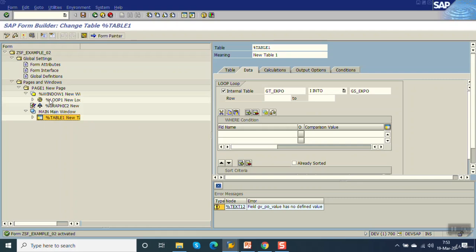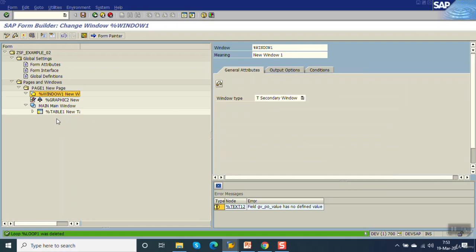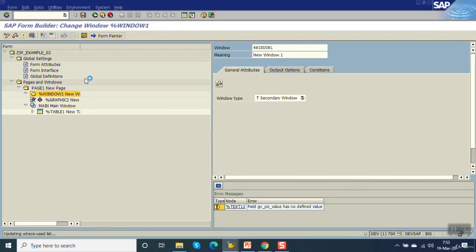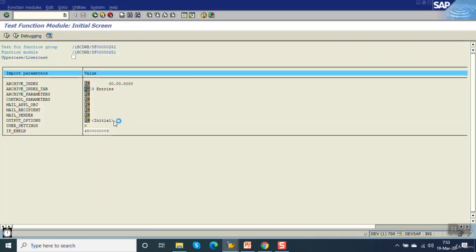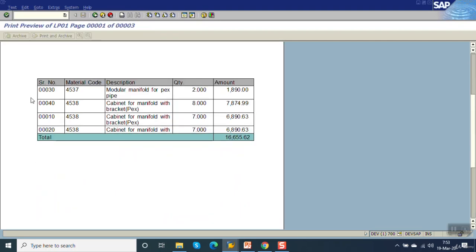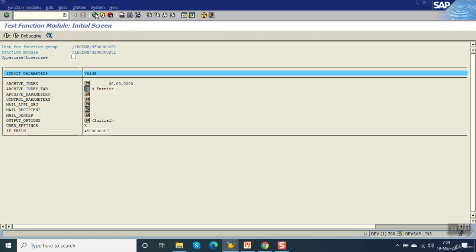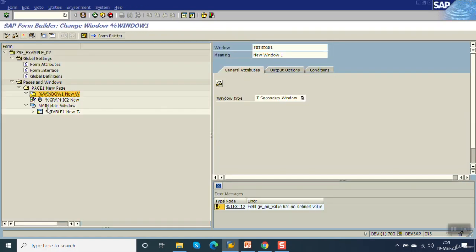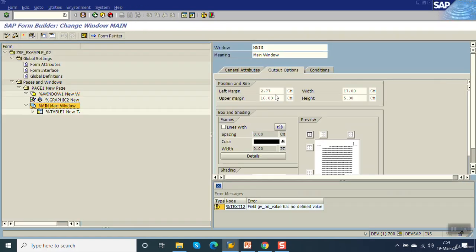Now from the secondary window, remove this loop, activate. So what we have done, we have shown this table, which is printing 1, 2, 3, 4, 5 line items, and the total value is, okay, it is going to the next page. Let's increase the table width. This is 5 centimeter, and let's put 15 centimeter.